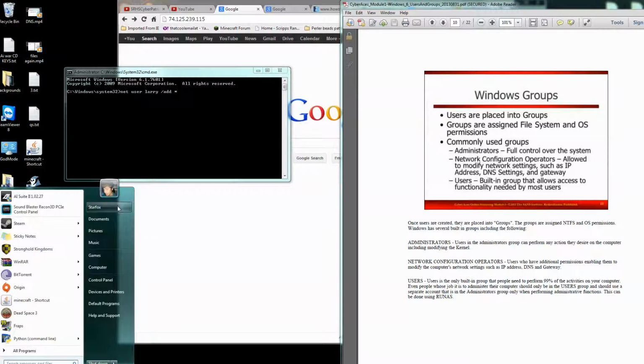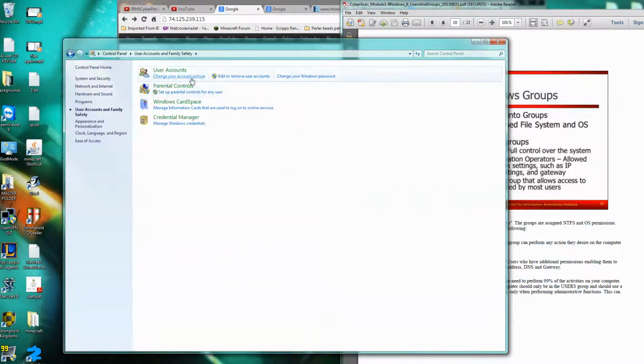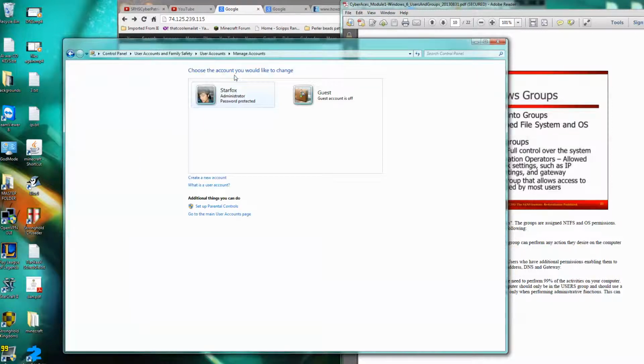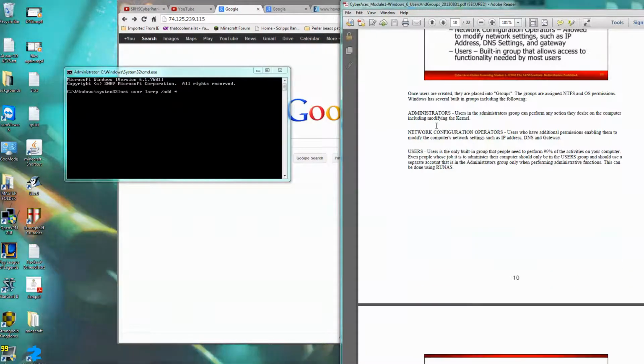If you really want to go, just go to, let's see, control panel, user accounts and family, and then add or remove the user account. Let's see. Nope, just me. And guest, but that's disabled.